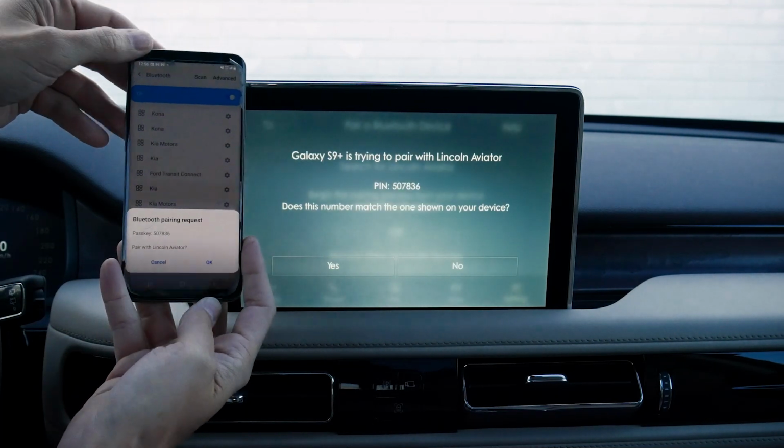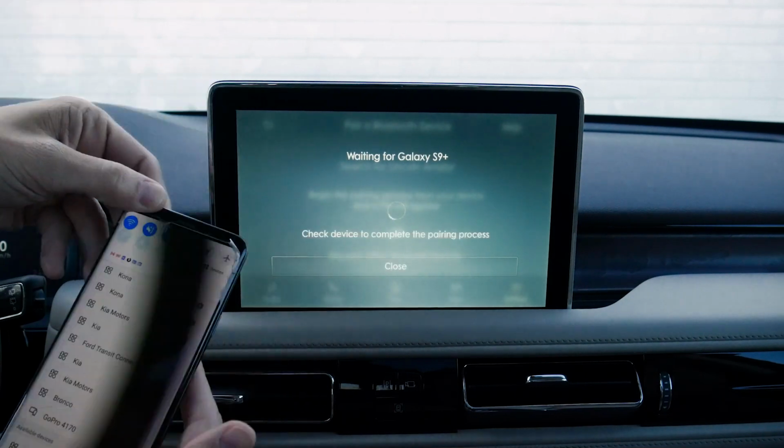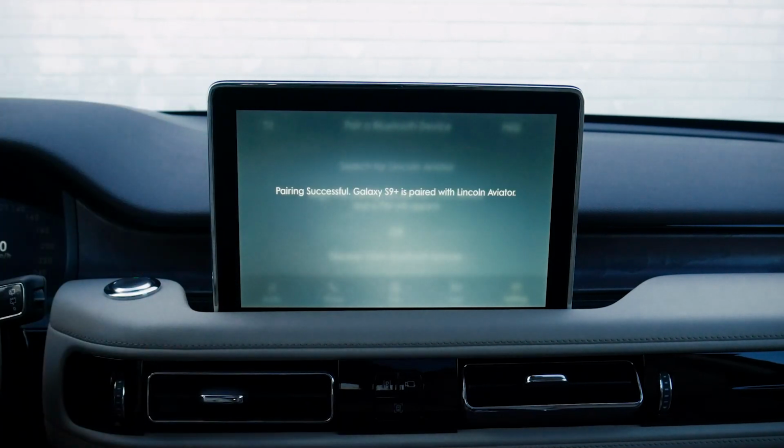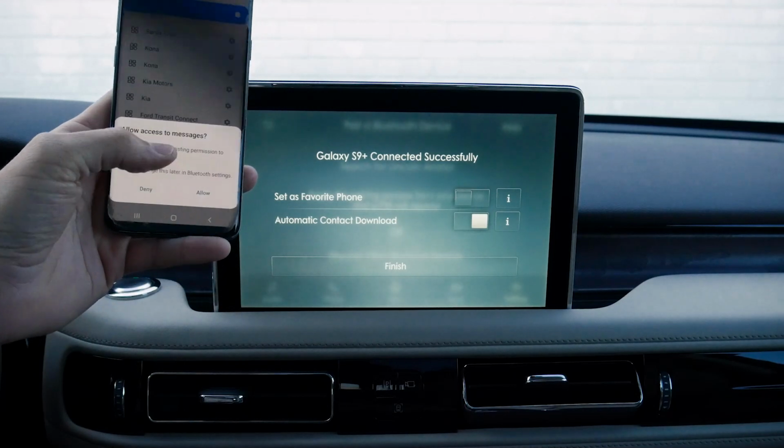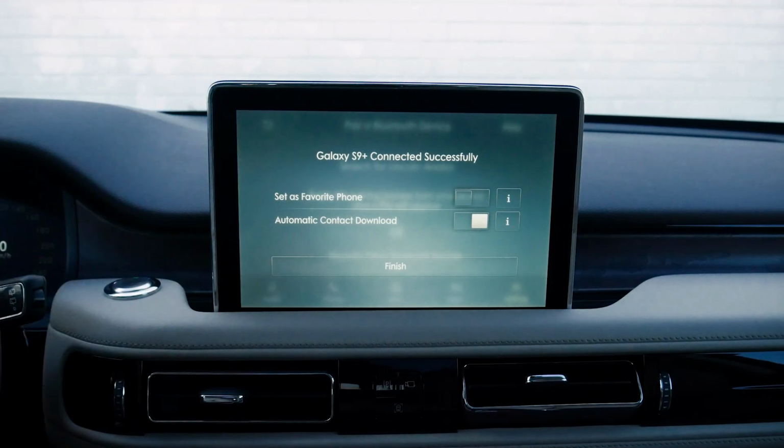Confirm that the PIN displayed on Sync matches the PIN displayed on your device. PIN numbers match up there, so that's great. For your safety, please stay alert to changing road conditions and use Sync's voice-activated features while your vehicle is in motion. And then it's asking me, do I want to allow access to my messages? So we can allow or deny that, etc.